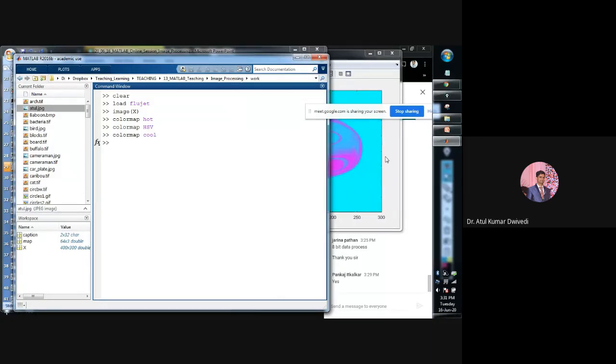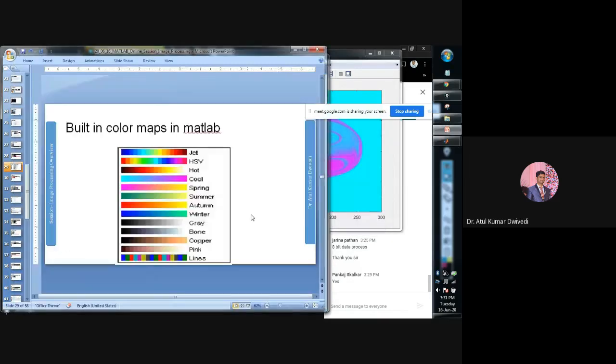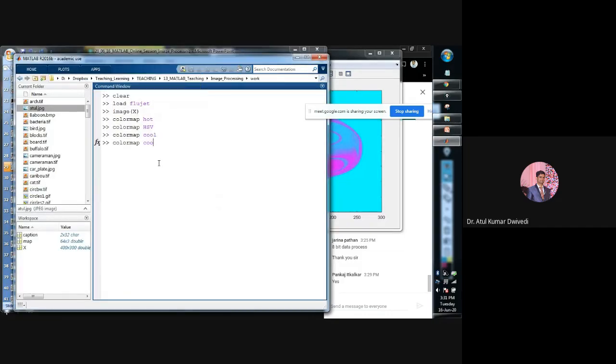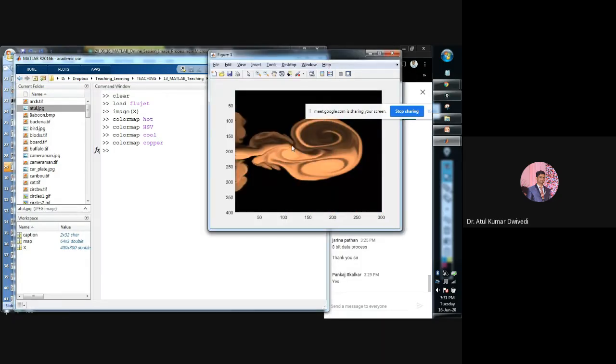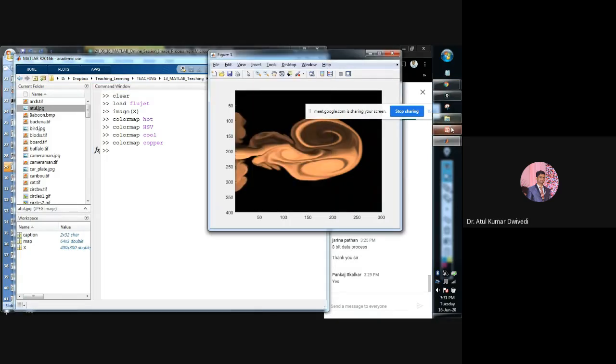But these are not the general pictures. This is a special index picture. Index picture is created especially to give additional flexibility for human interpretation. So the basic images that are generated using a camera do not have this facility. You cannot change the color map like this. This is only for the index image.